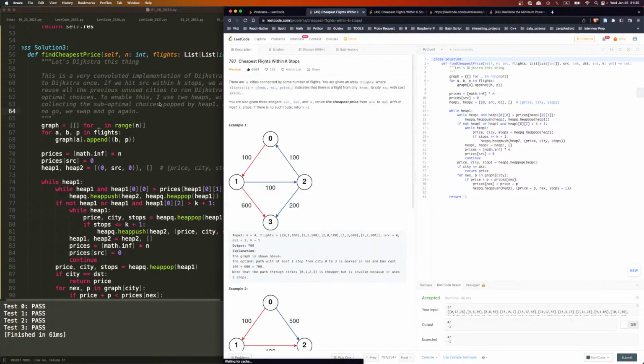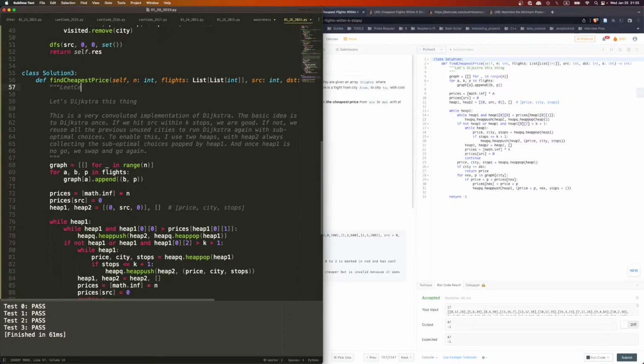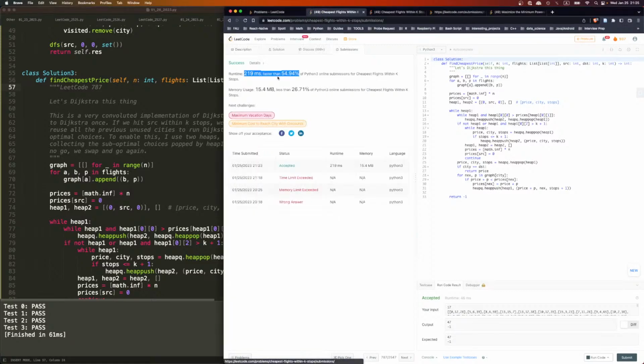Oh my god, this is hard. I'm pretty sure I'm doing it the wrong way, but hey, solve is solve.